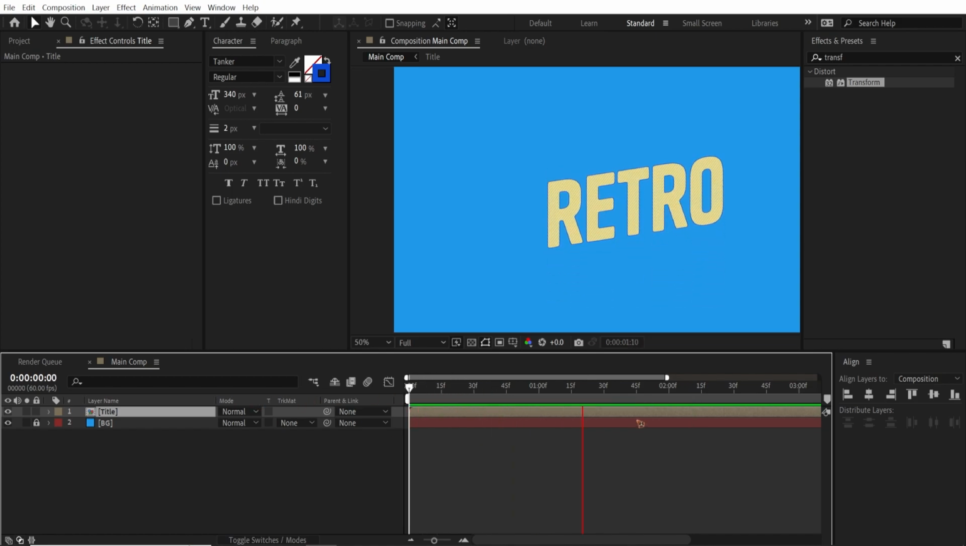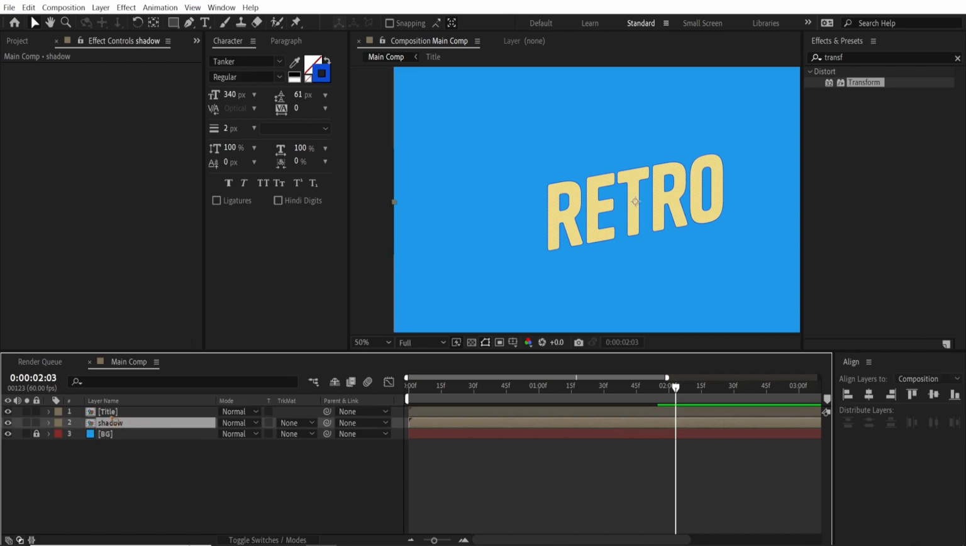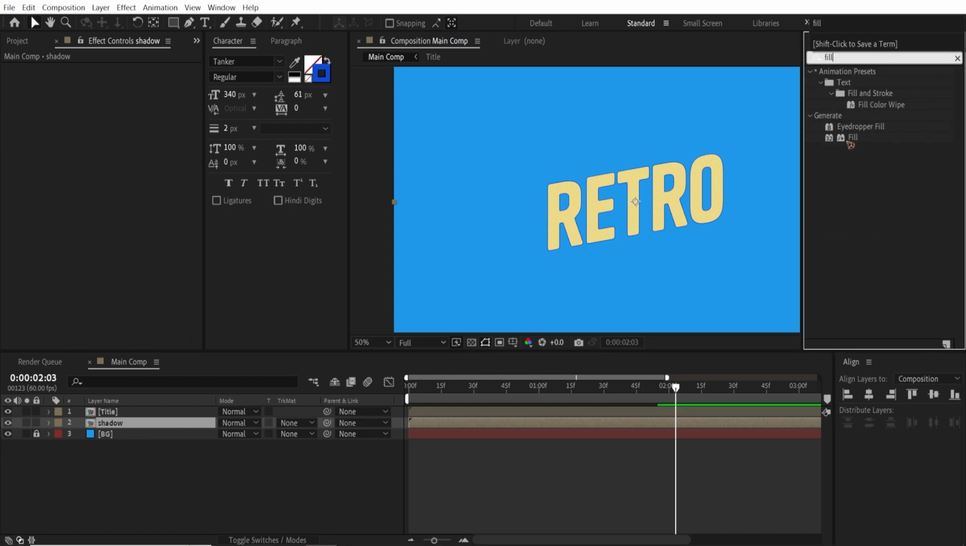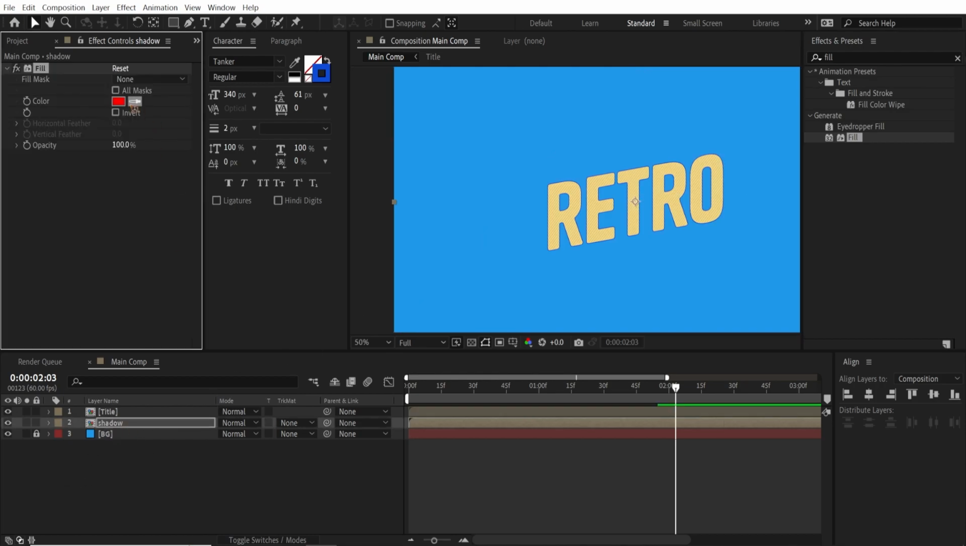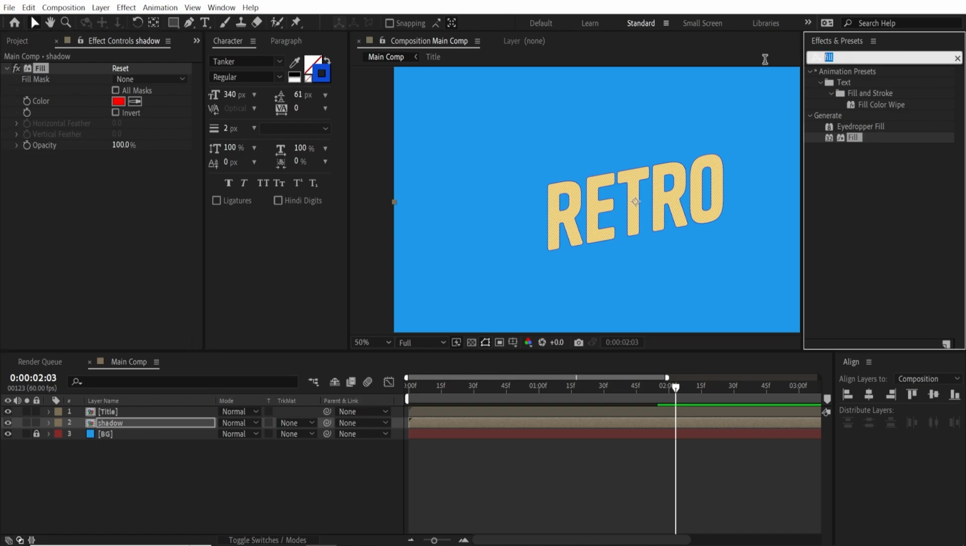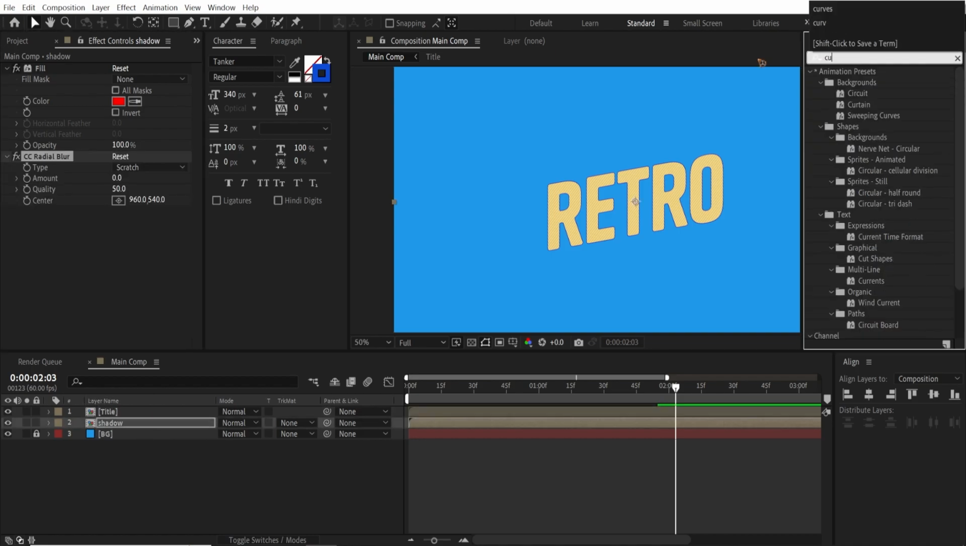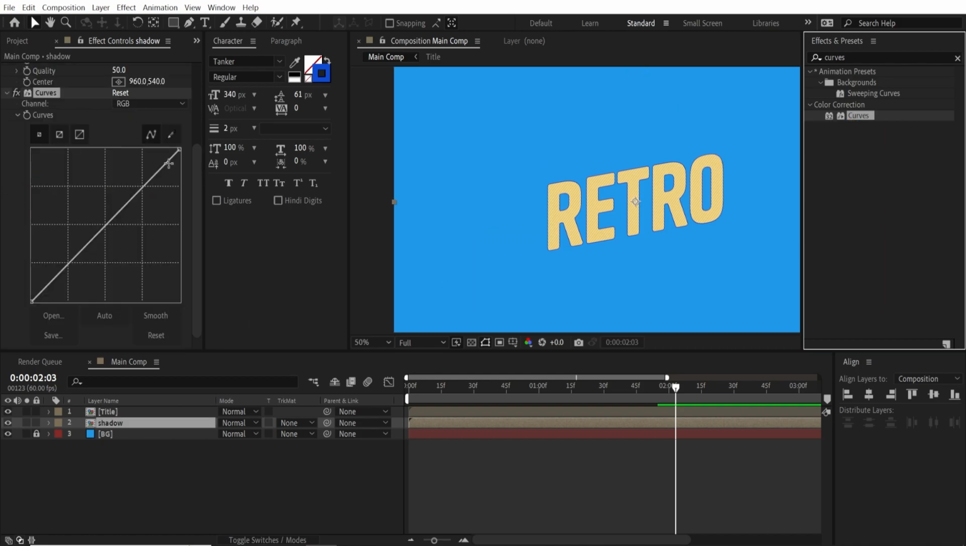And all right, so now it's time to create that shadow animation. So I'm gonna duplicate this title, Control D to duplicate it, and I'm gonna rename this shadow. Okay, so put it just below the title, and I'm gonna go to the effects and presets and search for fill, so that we can change the color of this. All right, so let's leave the red for now, and let's go and type in radial. All right, so I'm gonna select this CC radial blur, drag and drop it on the shadow, and I'm gonna search for curves again and drag and drop it on that same layer.